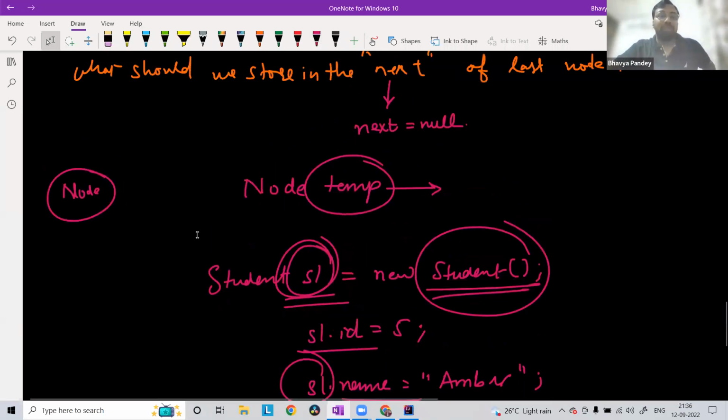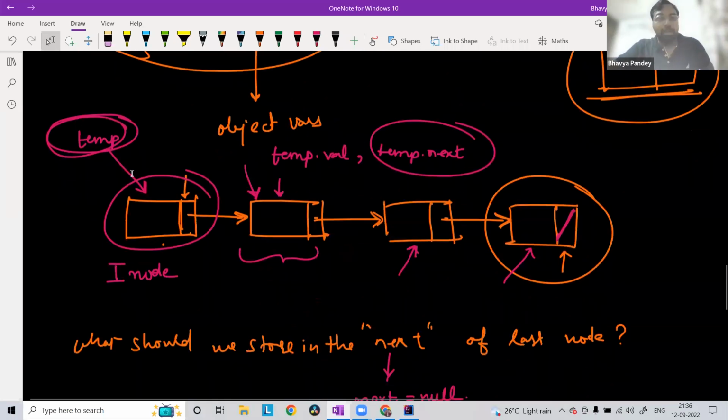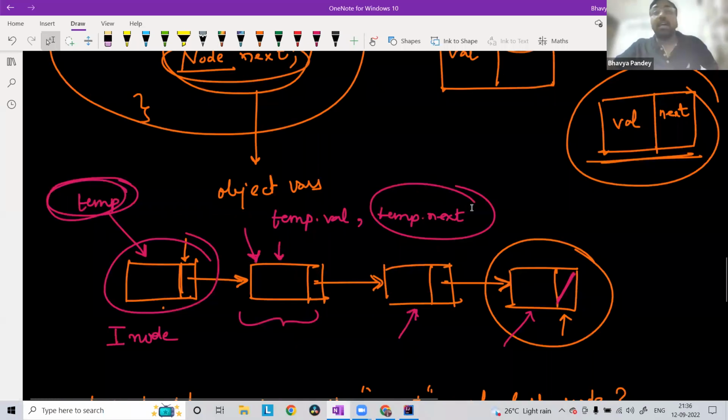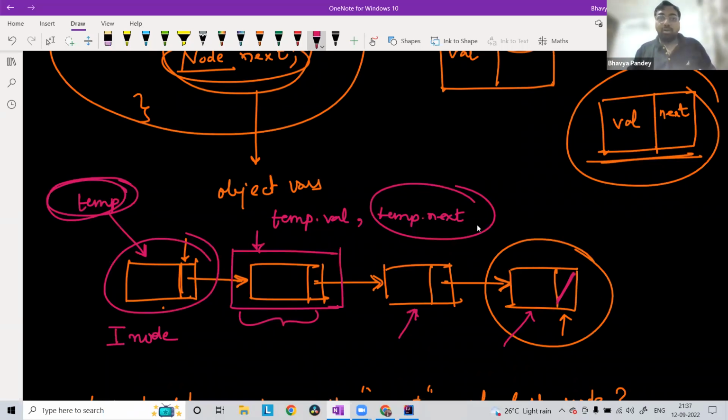Similarly, when you have access to temp, the first node, let's say, you can access the value because it has value and next, right? And you can access the next variable also, just as you did with your student. And my next point was, once you have access to the temp.next, other information that you have is the address of this particular node as well. So now that you have the address of this particular node, you can do .next to get the address of this one. Once you have the address of this, you can do .next to get the address of this one, right? That way you can keep traversing, right?